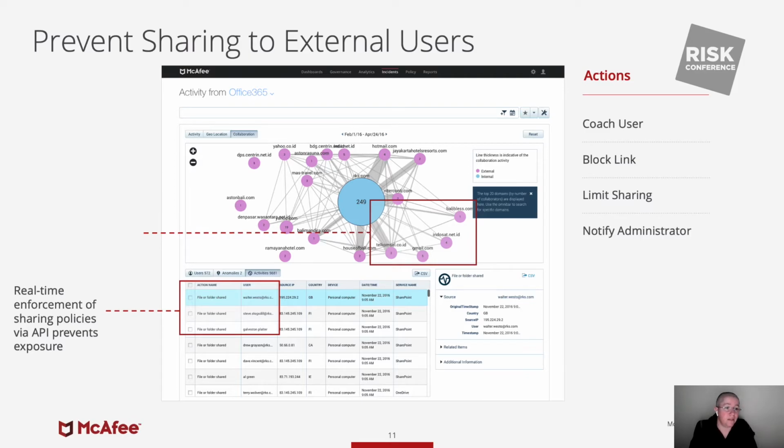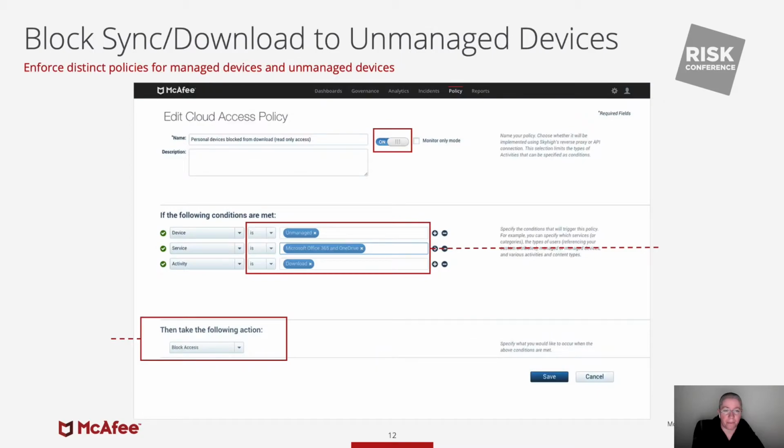So we can notify the administrator, we can block those links from happening, we can limit that sharing, we can say you can't share with everybody, you can only share with this third-party organization we are outsourcing services with. You can do lots of different options on this.